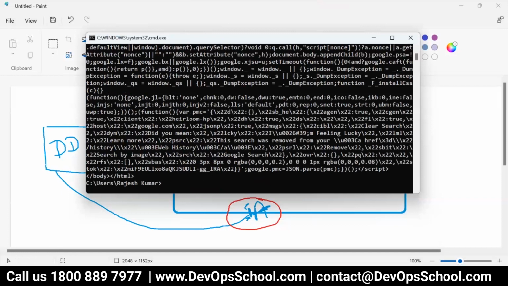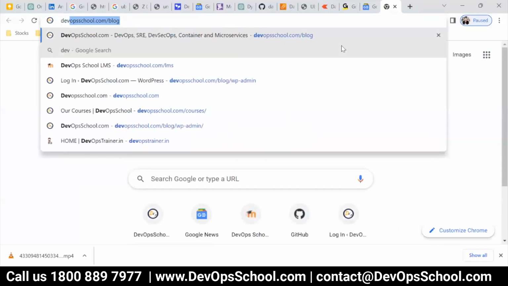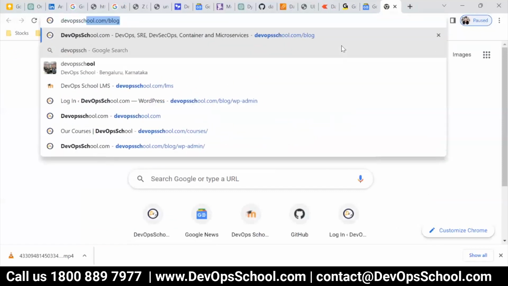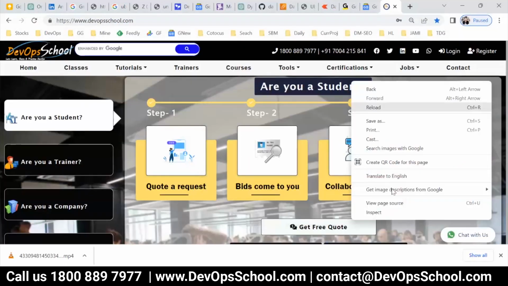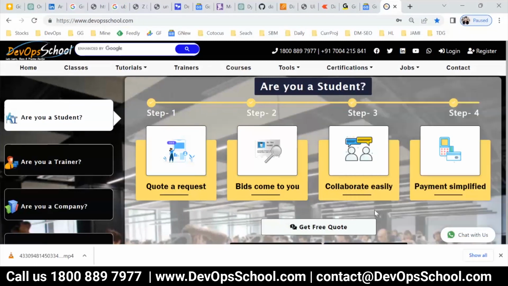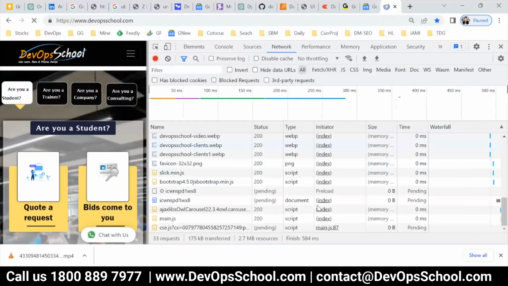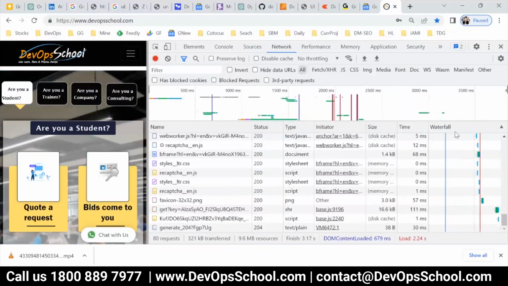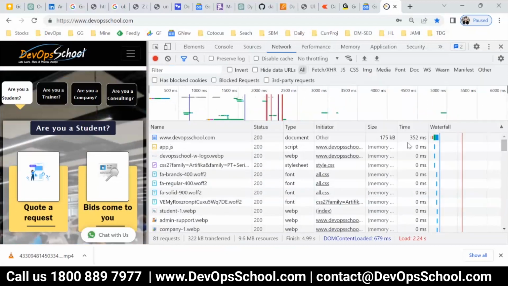Okay, so let me give you a browser experience. Here I'll type devopsschool.com. I'm not getting inside it, but I'm capturing. Go to Inspect and go to the Network tab, and now refresh it once. This is the network level call I made, and the overall response time for my website is 352 milliseconds.